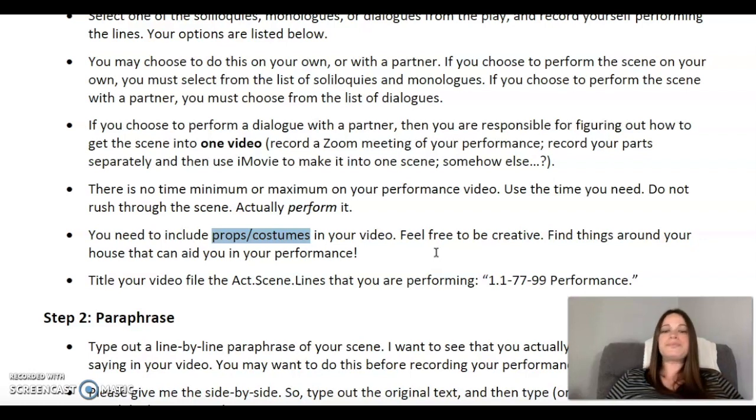Or maybe both. And then you are going to title your video file act.scene.lines that you are performing, okay? So your title of your actual video file, okay, will be something like 1.1, 77 through 99 performance, okay? So make sure that I know which scene you've chosen before I even open up the document, or before I even open up the video.